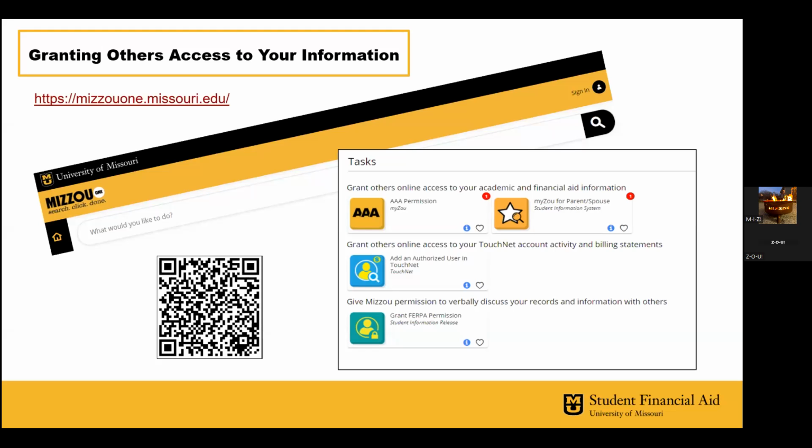The QR code's there, the link's there, and there's multiple things that you need to read through and decide if you want to grant others access to things. So I put a screenshot of all of the ones that you would want to consider there. I strongly encourage you to go through all of those, read through all of those, make sure that you know what you're giving access to. The parent cannot do this for the student. The student has to do this for themselves because they have to be the one granting the access so the parent can get the information.